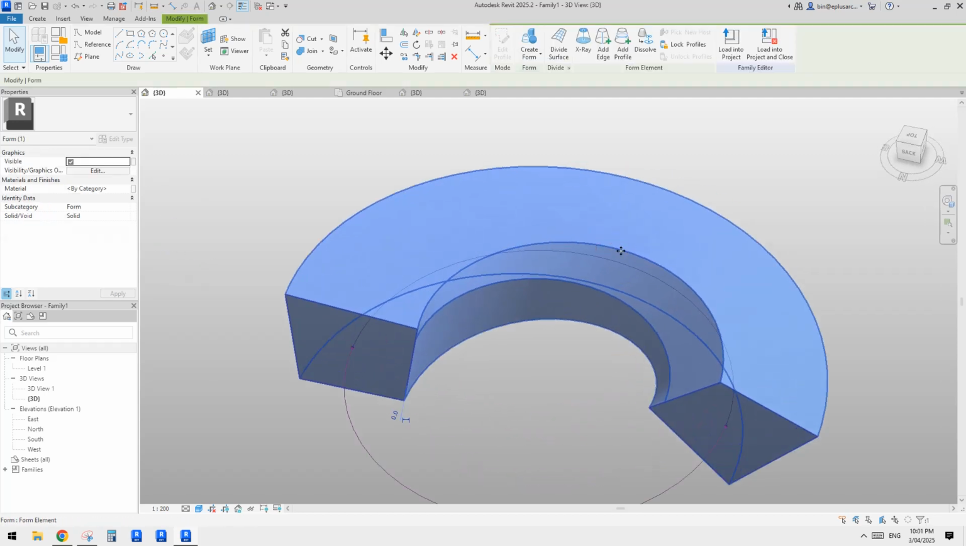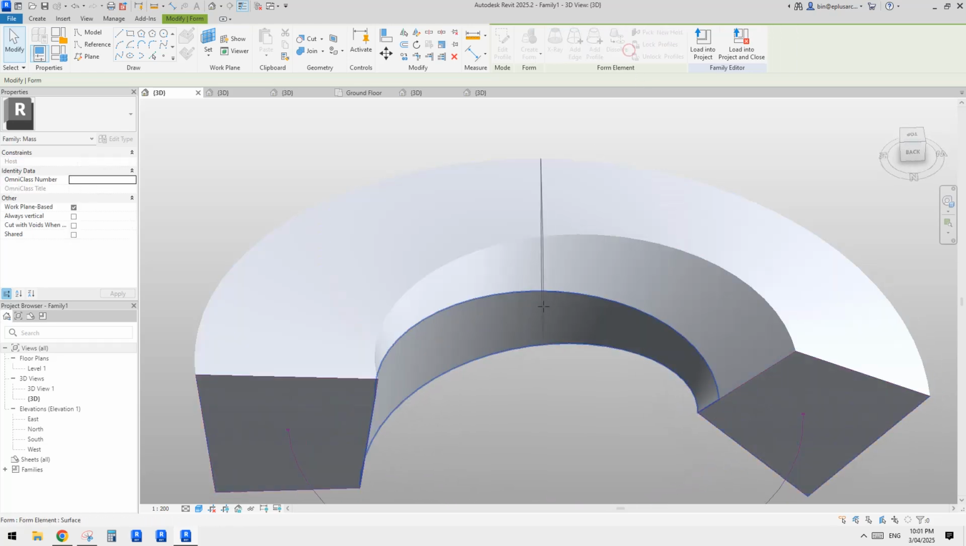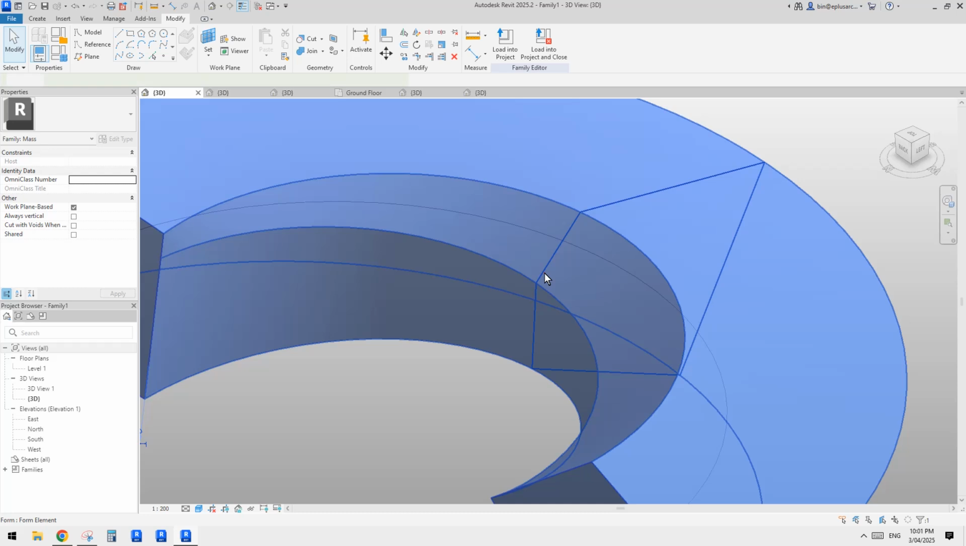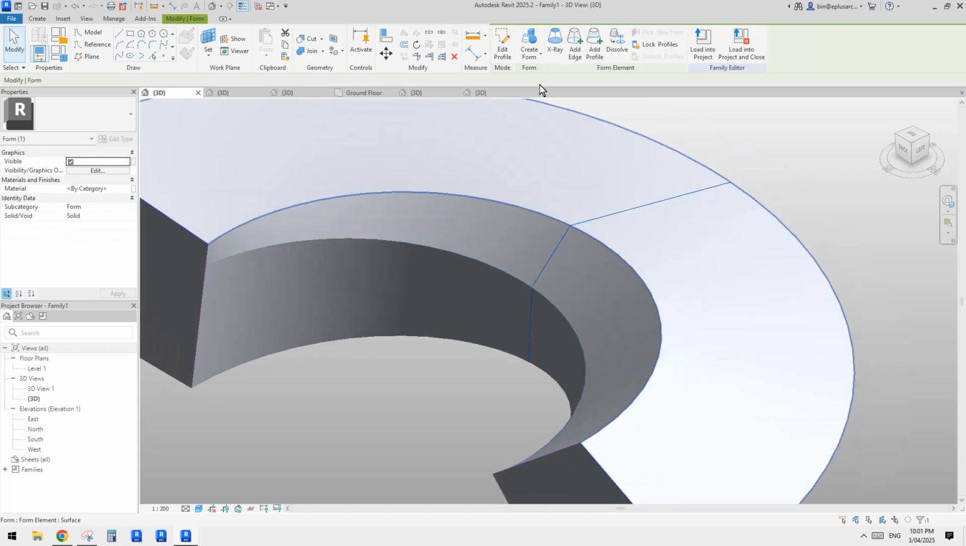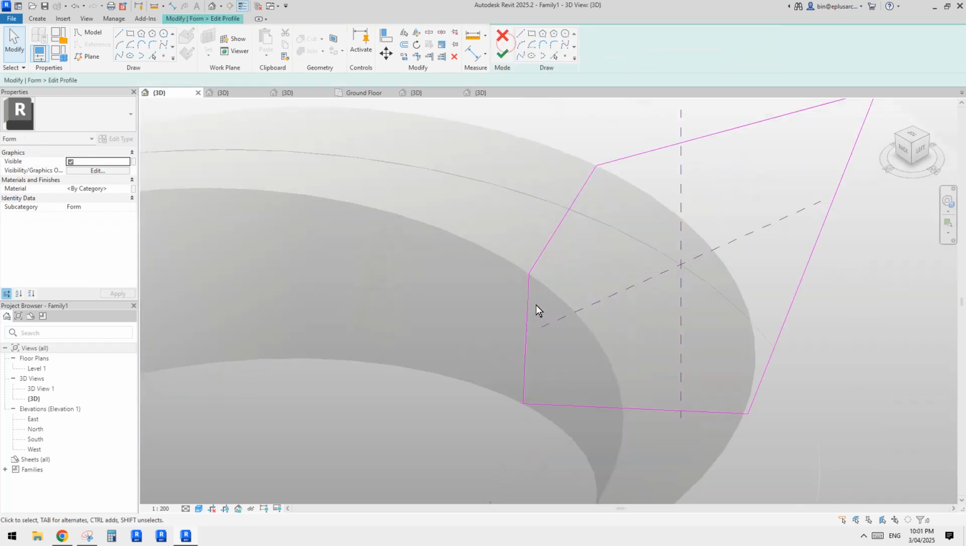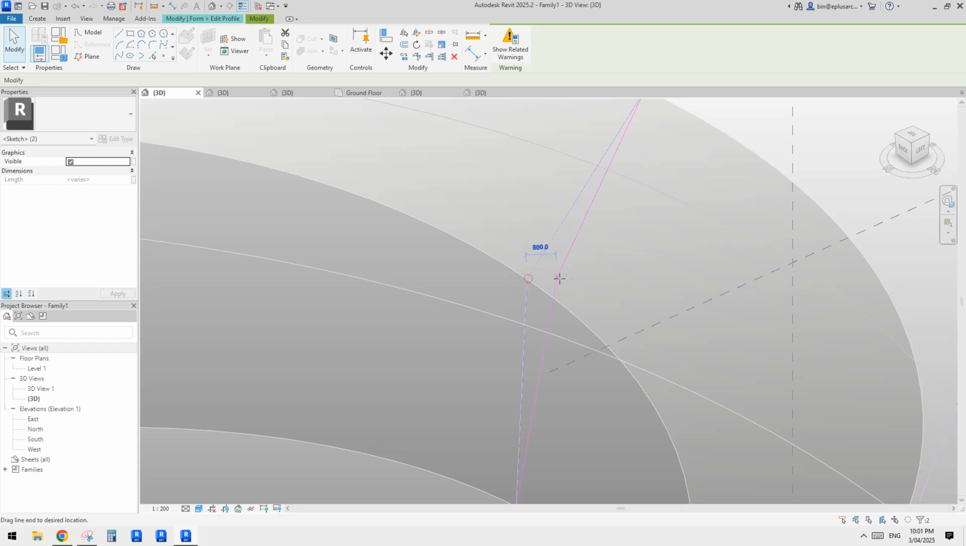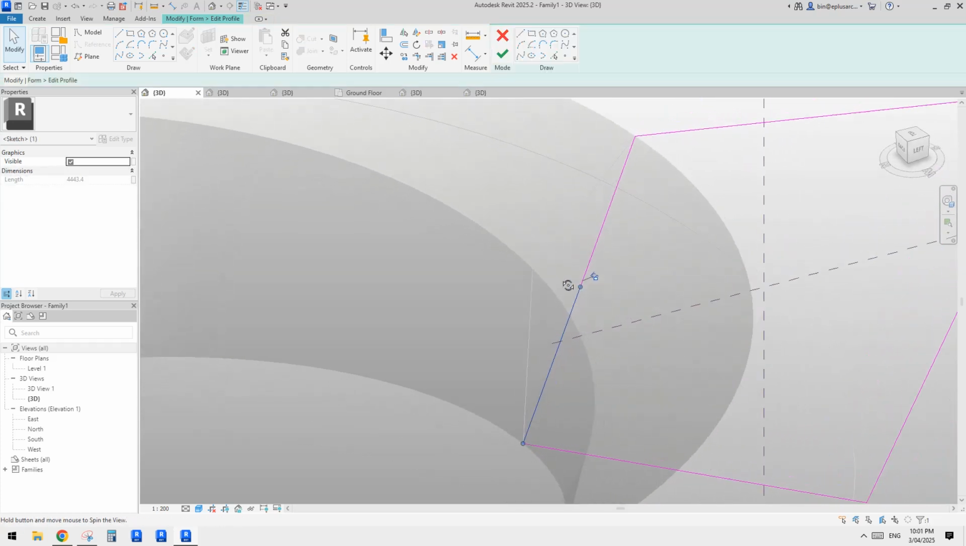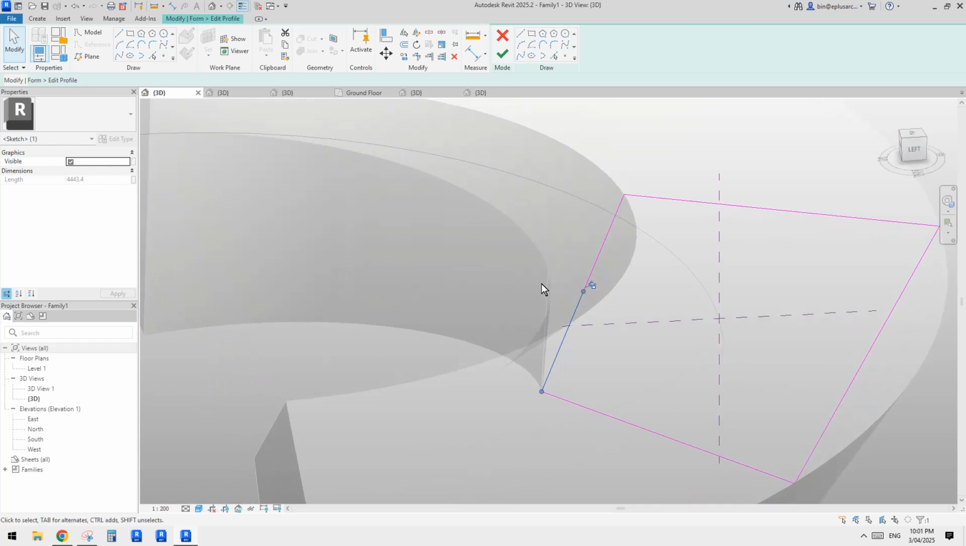Can we add a profile? I'm not sure. Add profile in the middle. Yeah, we can, and then we can try to edit the profile, right? So we can edit the profile. We can adjust this to make it look like a flat surface, maybe. See that tangent symbol?